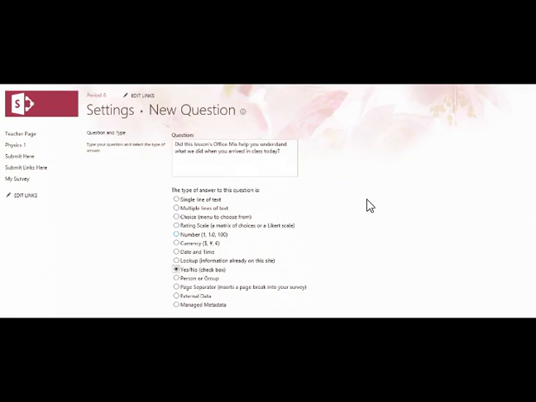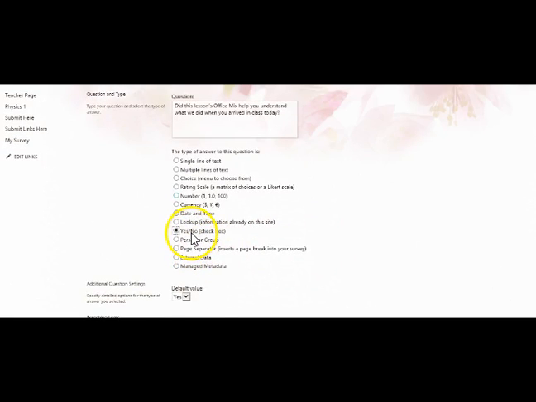So there are different types of questions that we can ask our students in a JTLearn survey. Some of the more commonly asked questions are ones where students would respond with a single line of text or multiple lines of text, or they can use a choice menu with a drop-down. They can also use a Likert scale and rate something. Another commonly used would be like a yes or no checkbox.